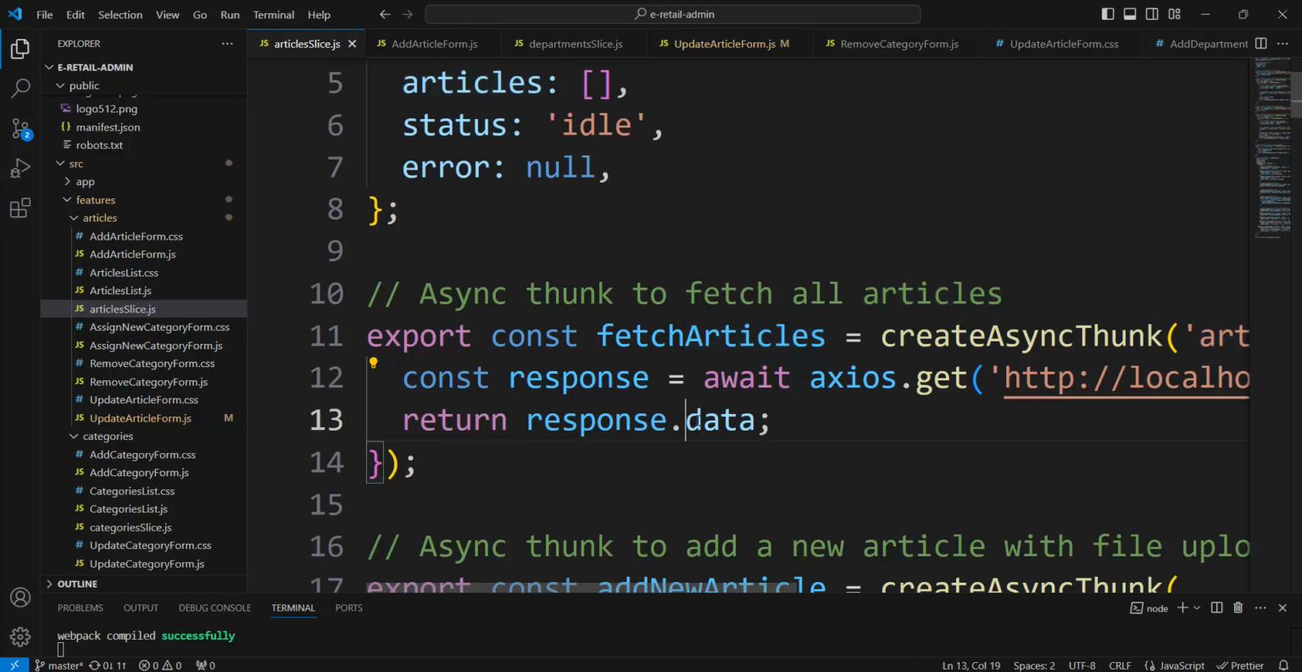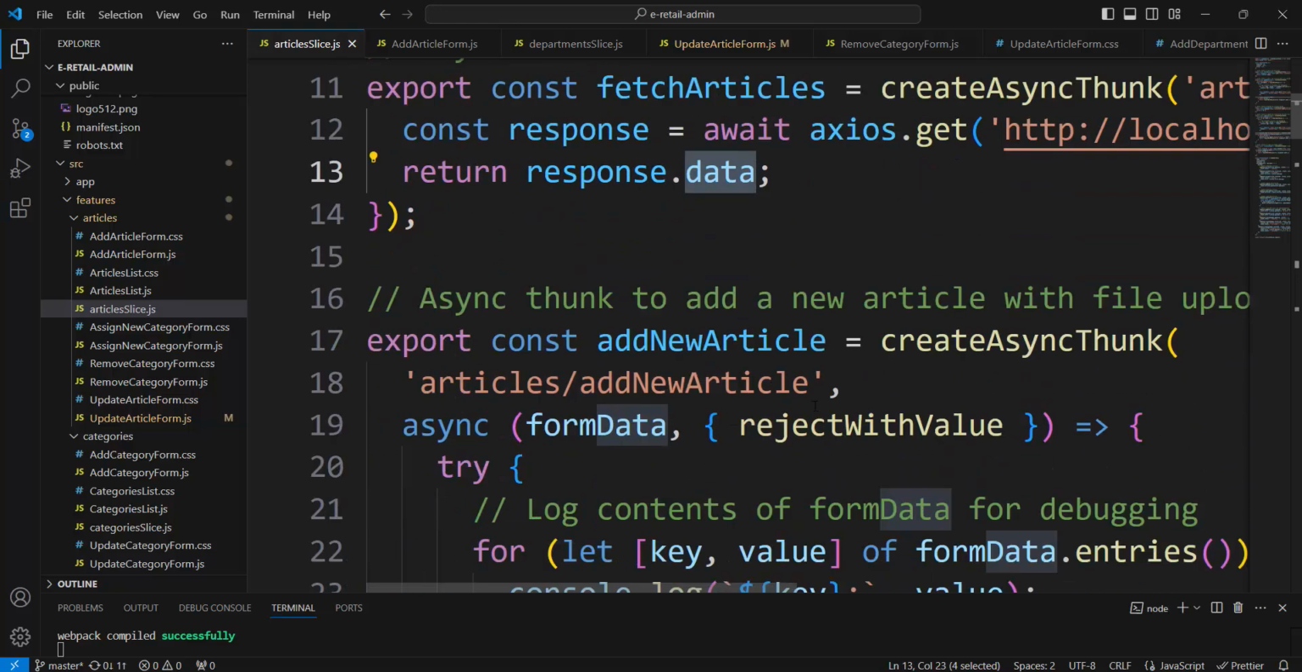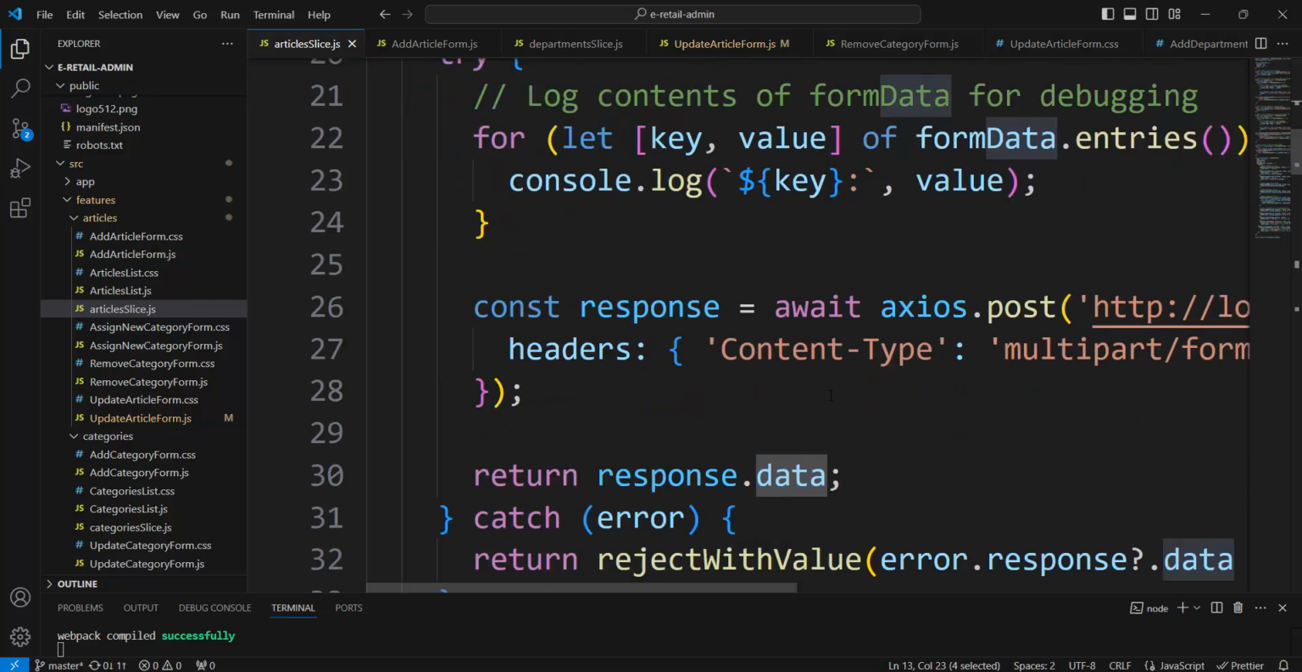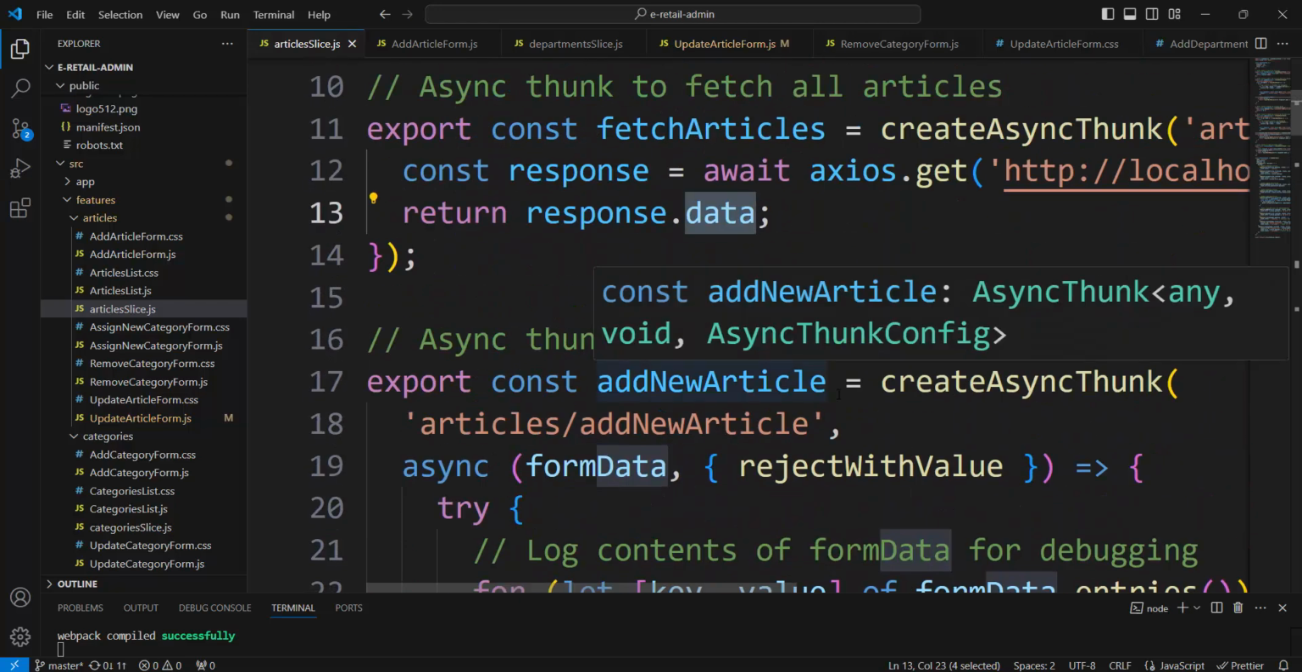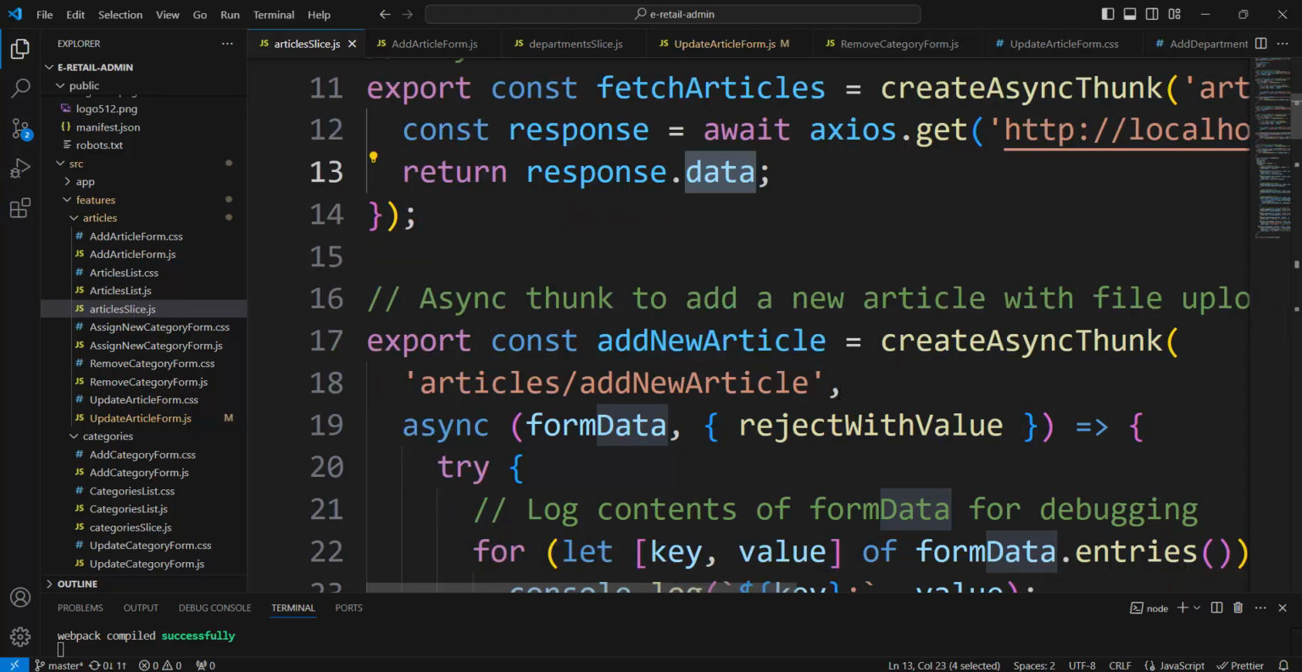Also, response data, it is a complete row by row, every row in table articles with all columns. It means with all fields. Let's go down in case about get fetch articles.